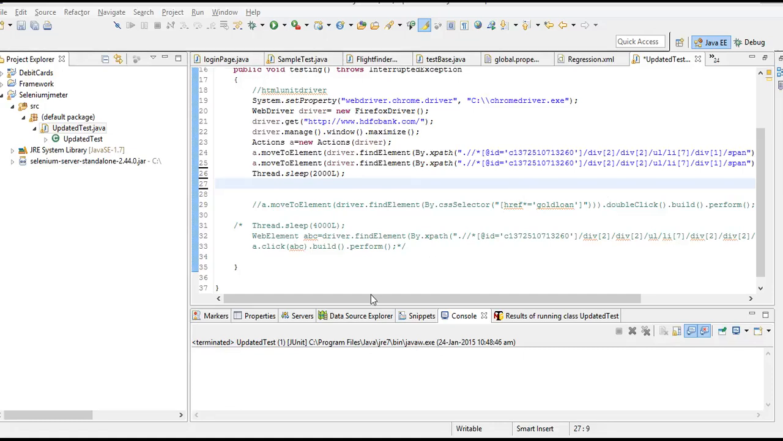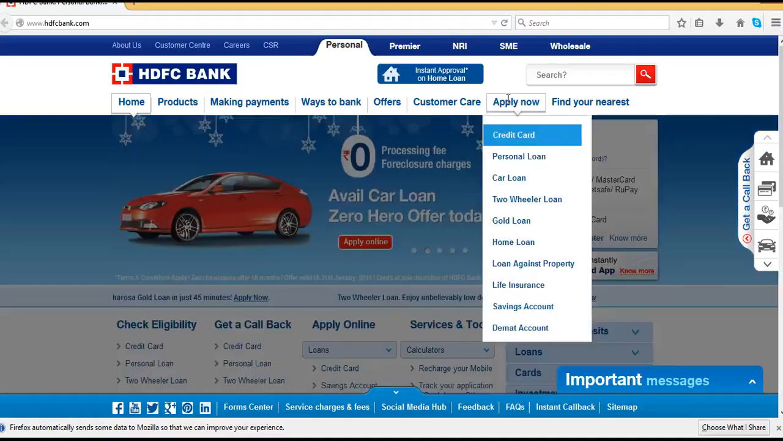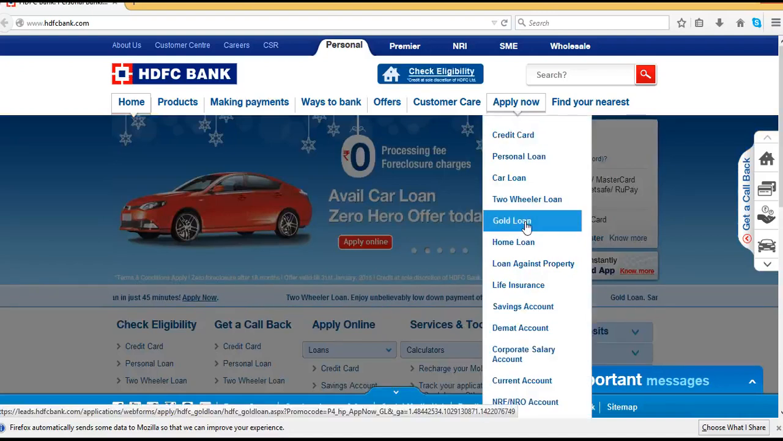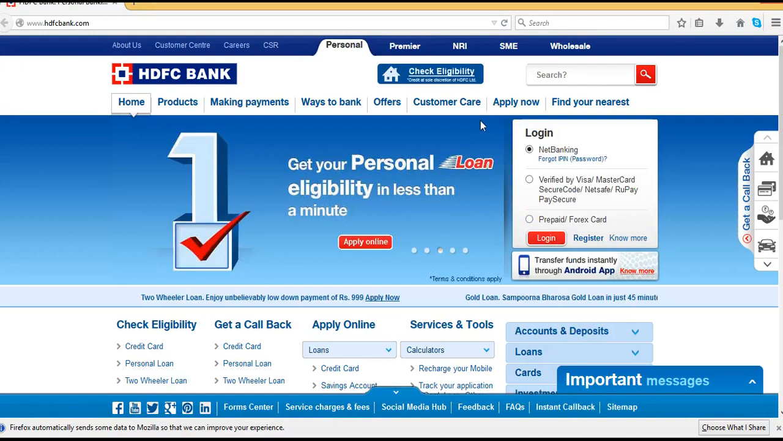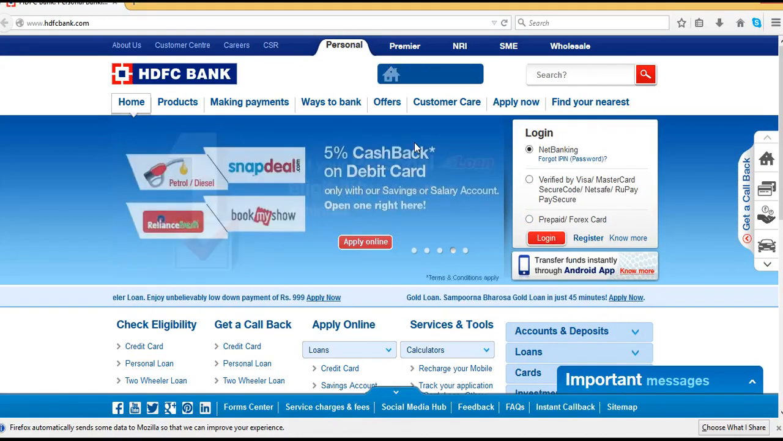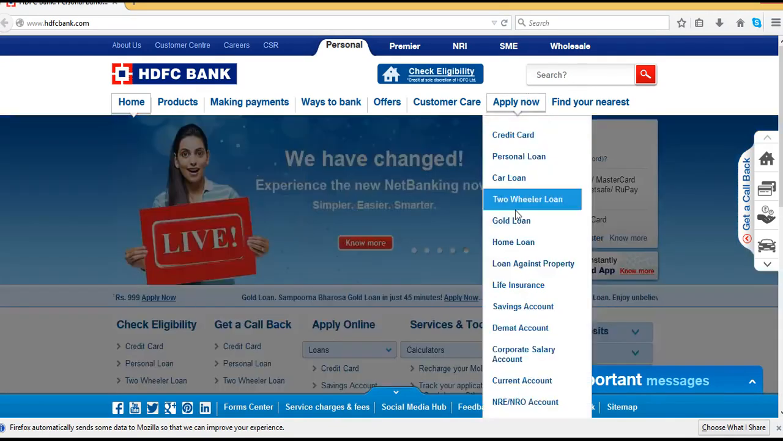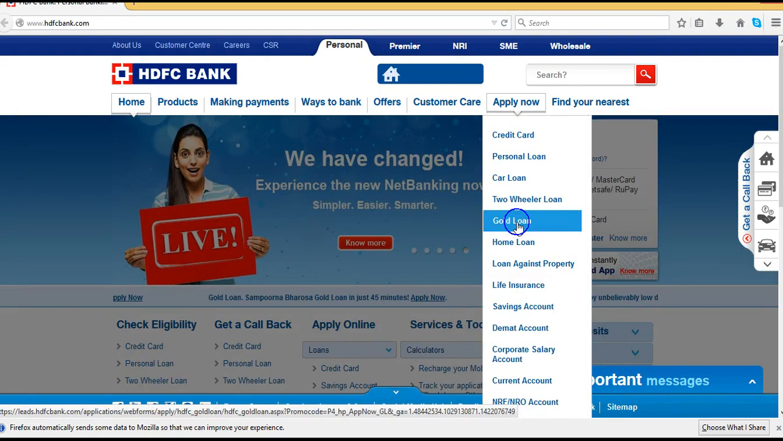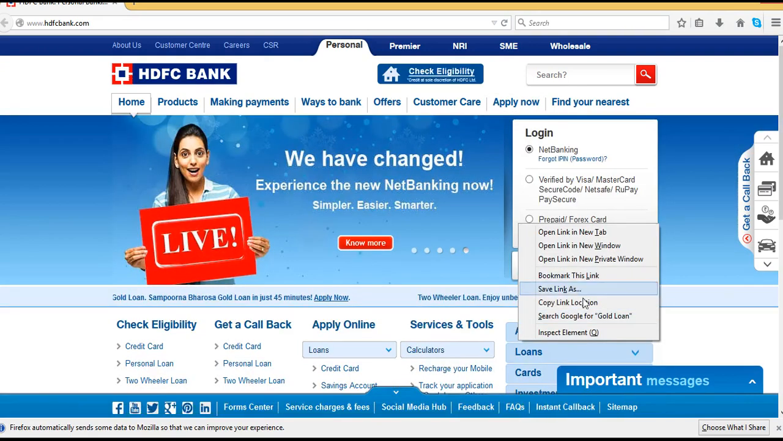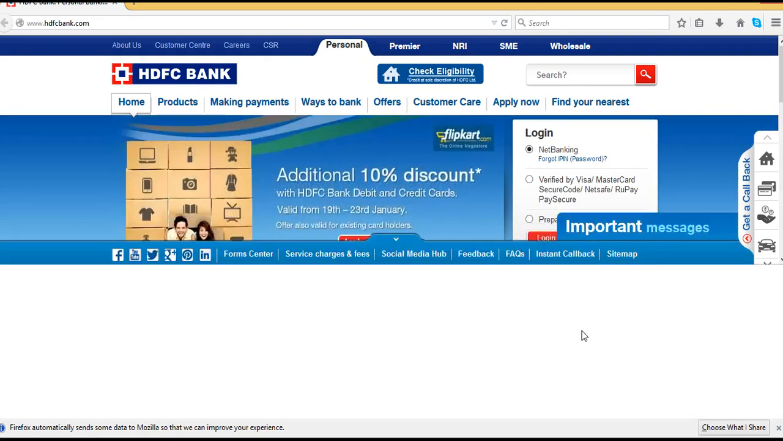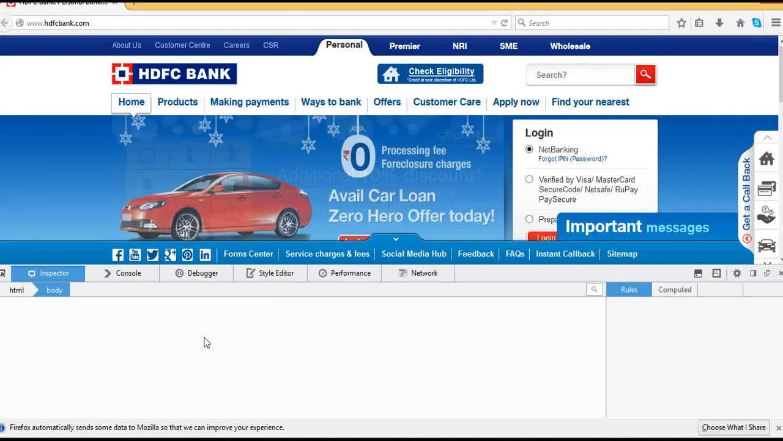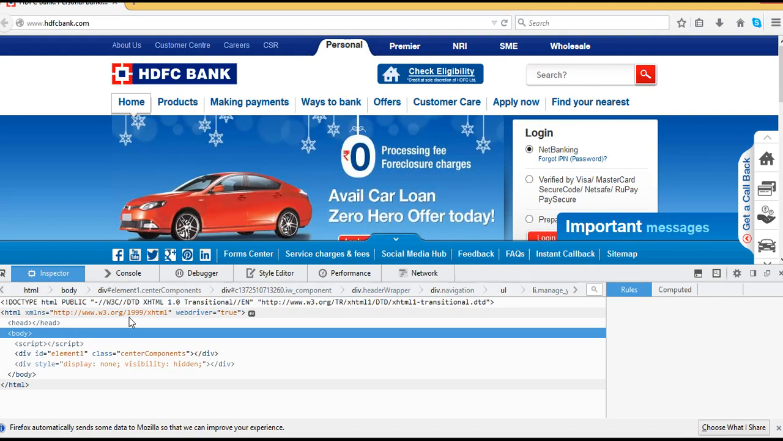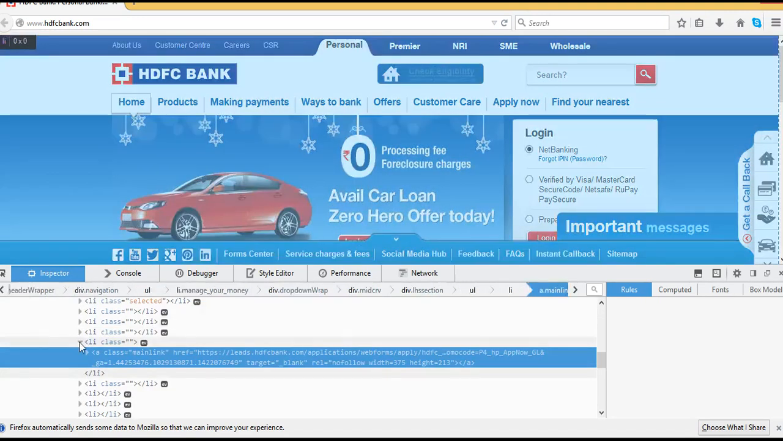Okay, so we have seen that we are not able to click on this gold loan, right? In the previous session it was failing here. The UI that you are seeing is in ul and li tags. If you move your mouse here, right click and say inspect element, you can see the output here, or you can open Firebug and Firepath. Even that will be fine.